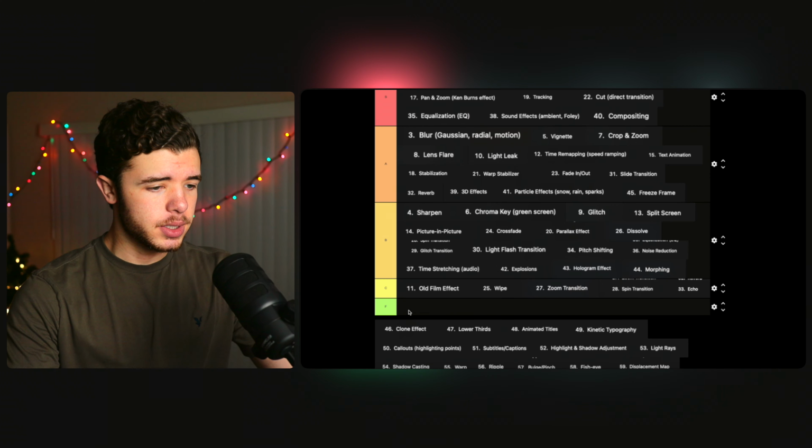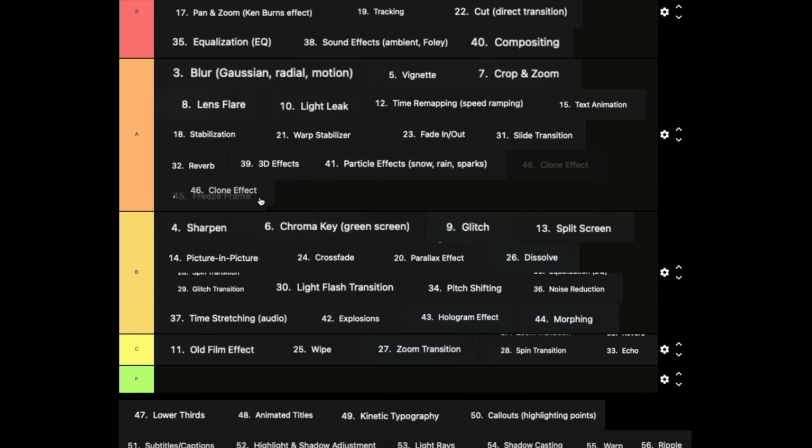As an overall effect, I think it's a pretty cool effect if you use it right. So I'm going to say if you use it in a good way, I'm going to put that at A.